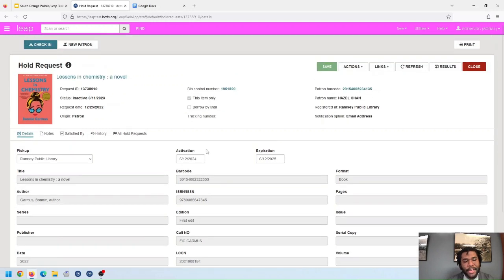Next up, you have your activation date and expiration date. These are really important features as well. This goes back to that inactive status. Patrons have the ability to essentially set activation dates. Let's say, for example, this patron in this case isn't going to be available to pick up the item immediately. So they set the activation date for this item to be next year in June 2024. Once the activation date is reached, the status will change to active, and then that's when the hold request will start to be processed through the system.